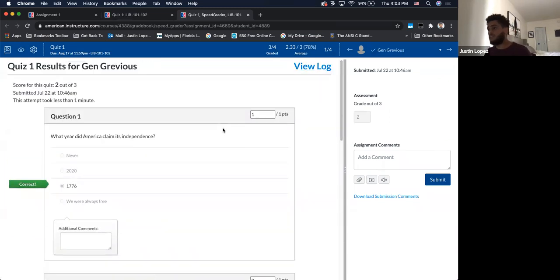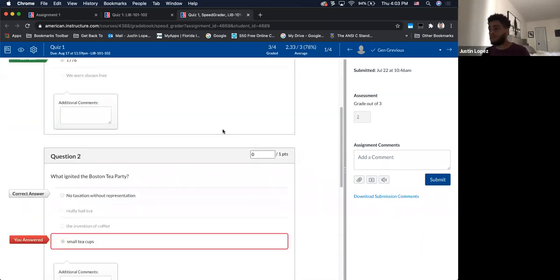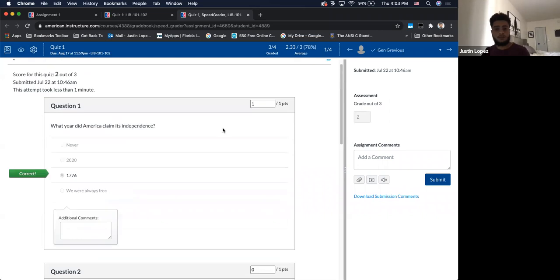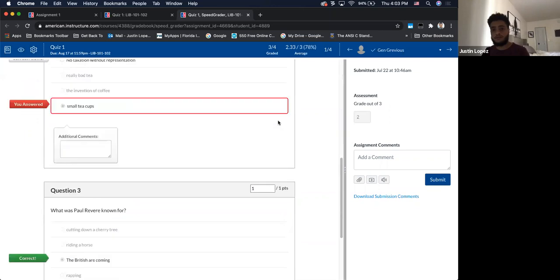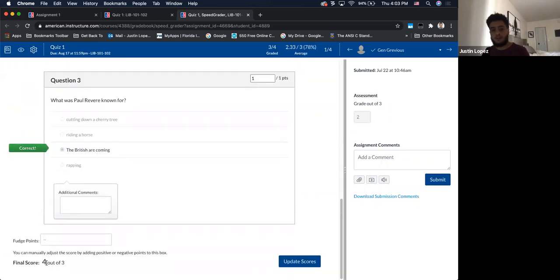Another cool thing to mention, which you have the ability to in assignments, you can provide fudge points and extra credit. So right here, let's say this was actually a fill in the blank question and they answered it so well that you want to give them extra points. You can go ahead, give them 2 extra points, and it'll just work here. And down here, it's adjusted where the final score is now 4 out of 3 because of those 2 extra points.